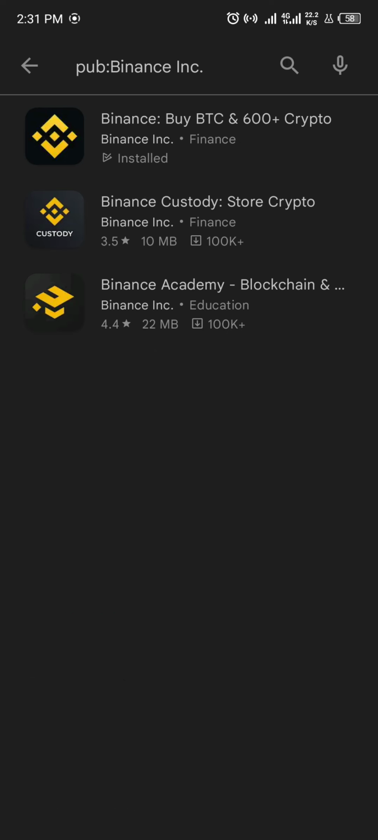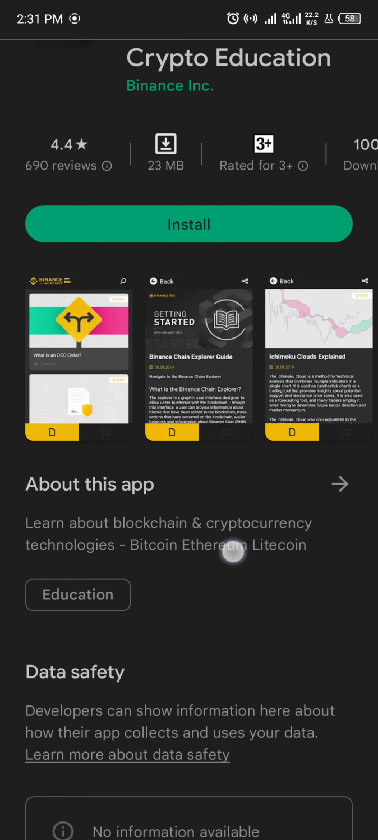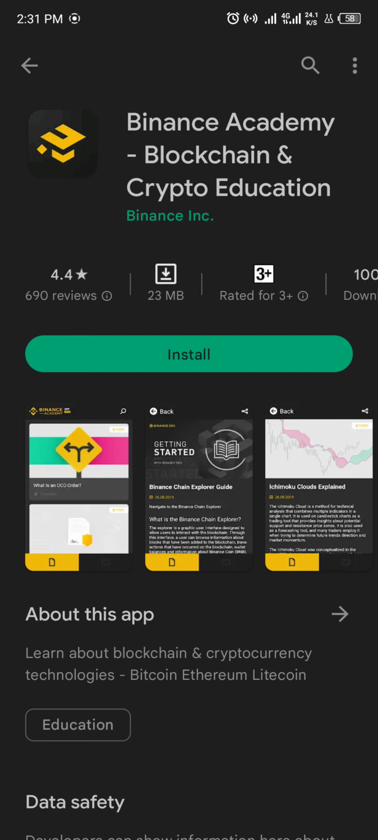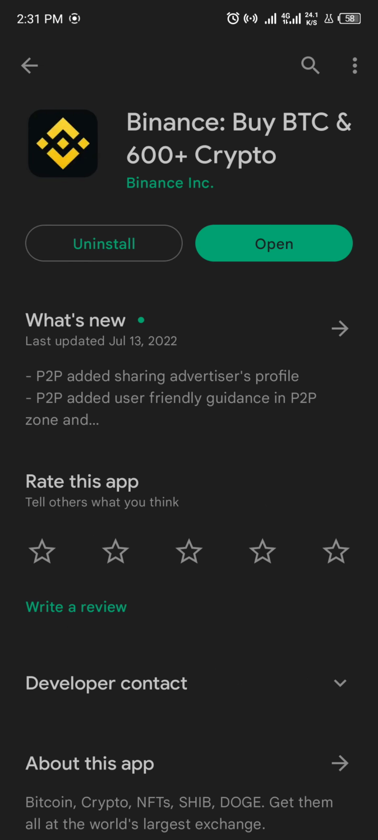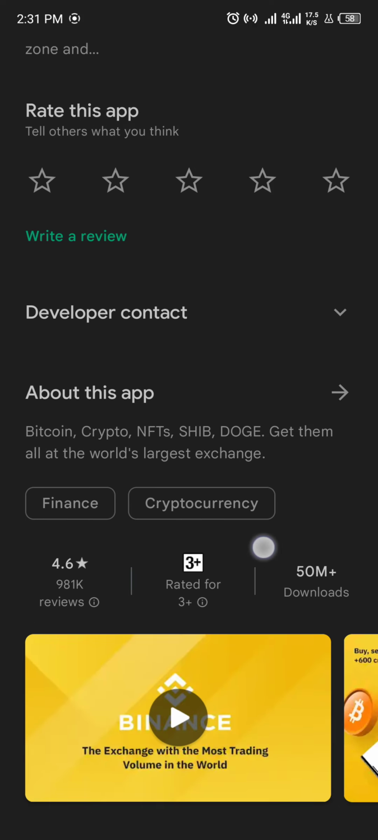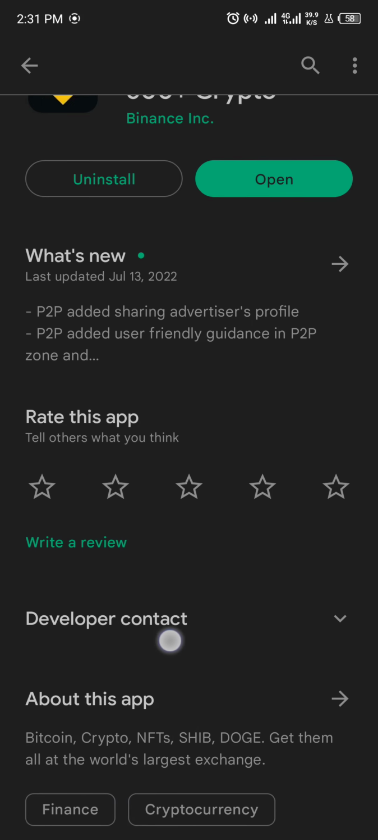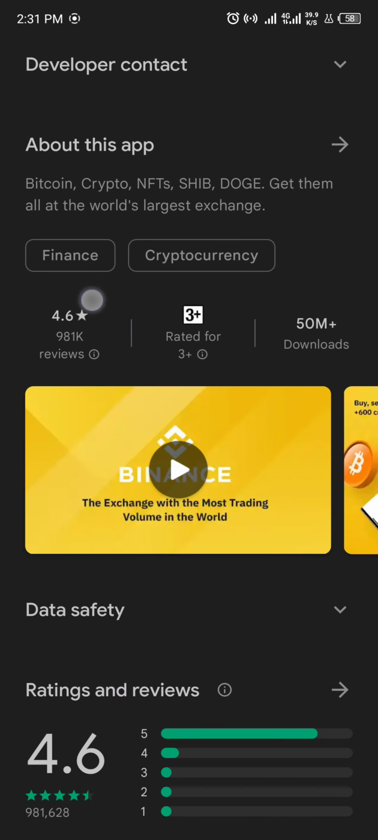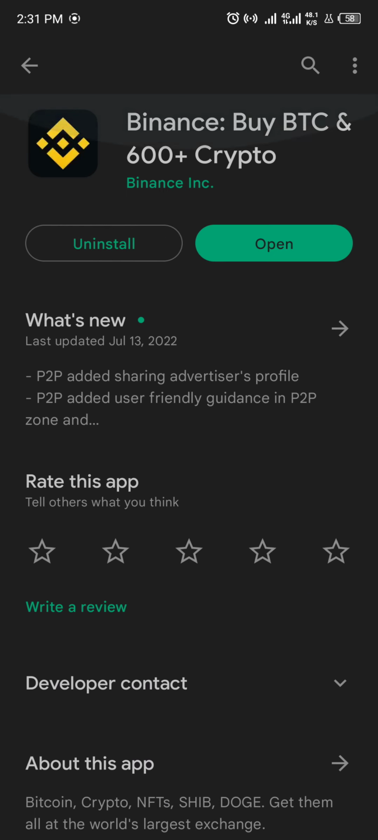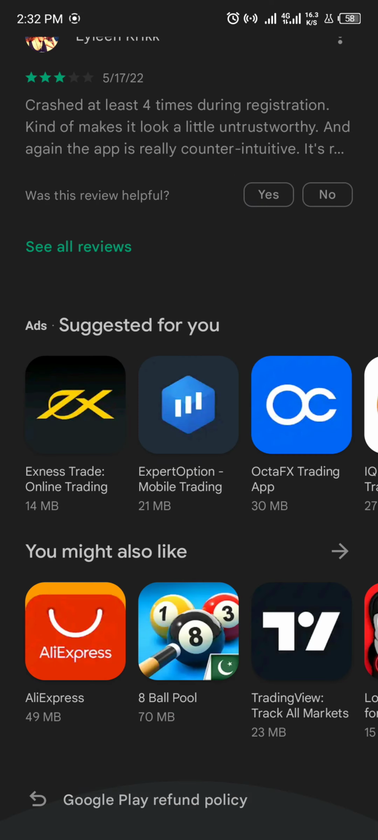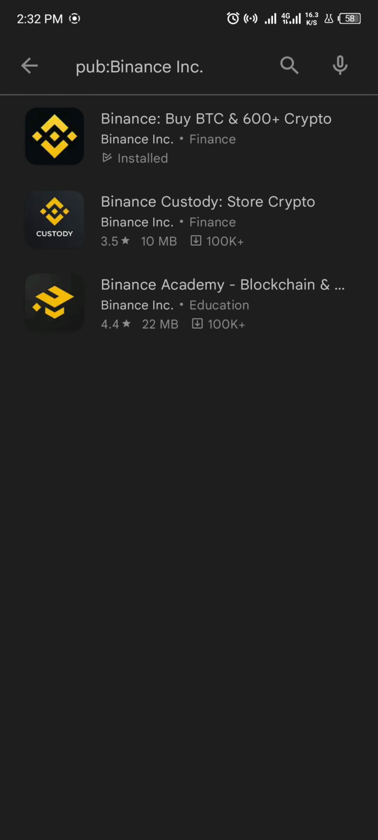You will also have Binance Academy. Do ignore this one, you don't need this app. You only have to install this one, Binance: Buy BTC or 600 plus crypto, with 4.6 ratings. Let's see how many downloads: 50 million plus downloads. So this is how you can download the Binance app and do crypto trading.